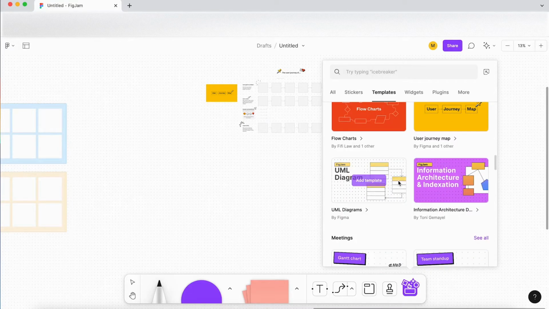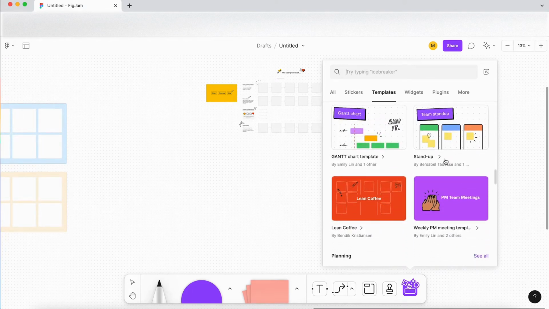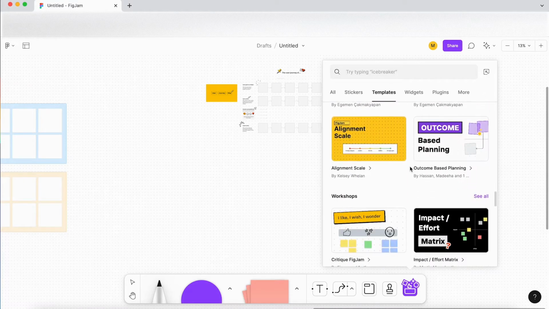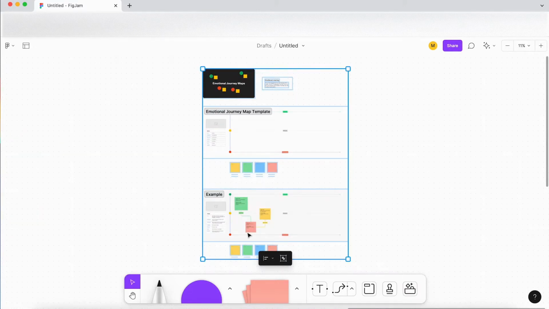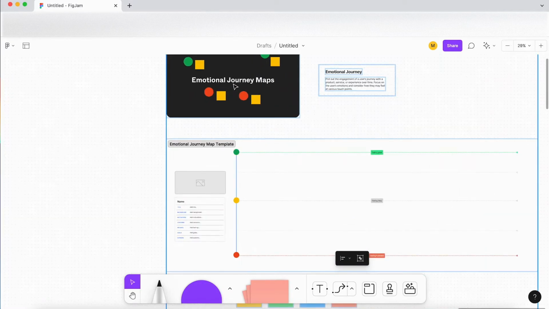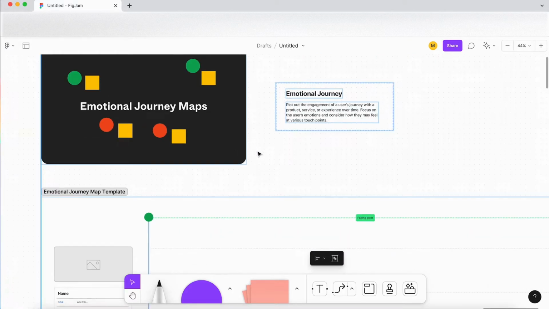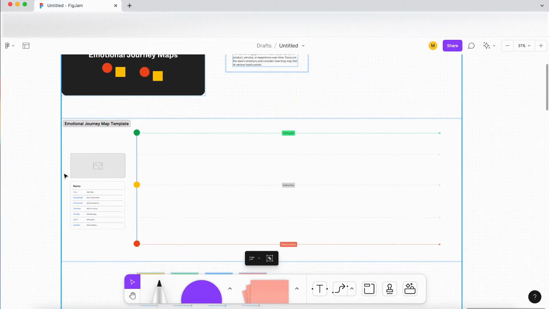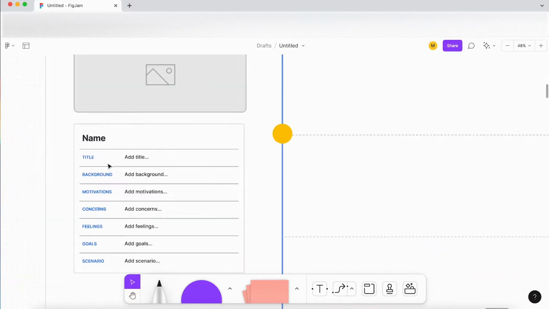So let's go back to our templates again. Let's scroll down and see if there's anything else that's good. So we've got team stand-ups, meetings, planning. Let's have a look at this emotional journey map. Very nice. So the template's been established. So we can plot out the engagement of a user's journey with a product, service, or experience over time. So again, it's giving us all the information that we can just fill in here.